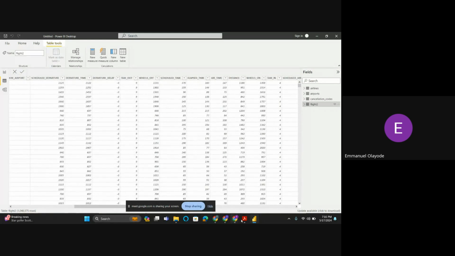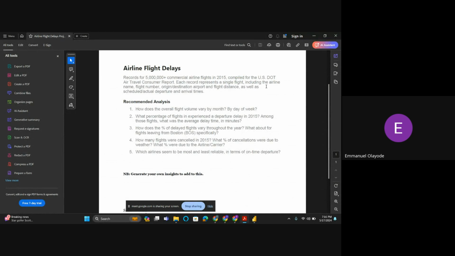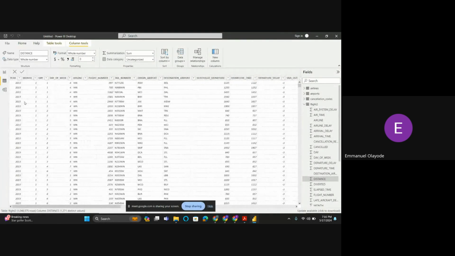And the last one, sorry, what's that last one that we have here? Okay, that one contains flight information. Each record represents a single flight, so each row here represents an individual flight transaction.